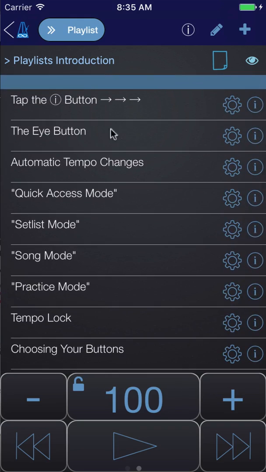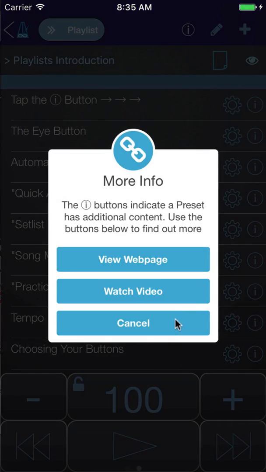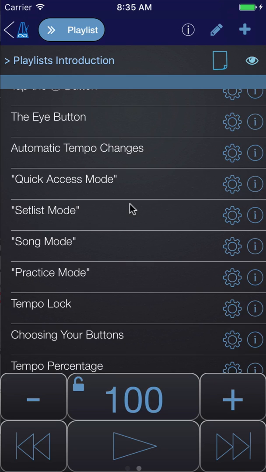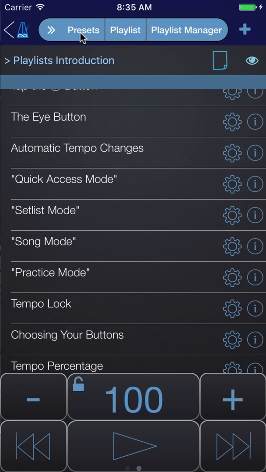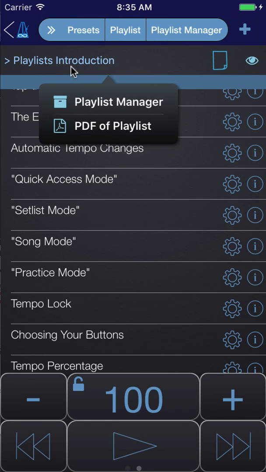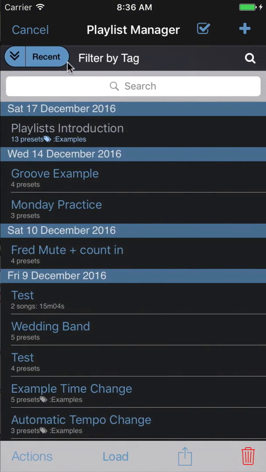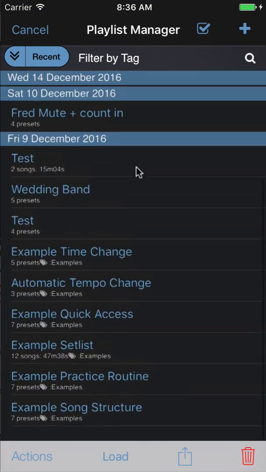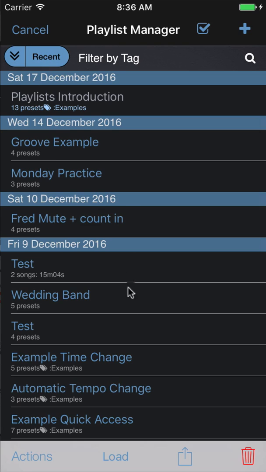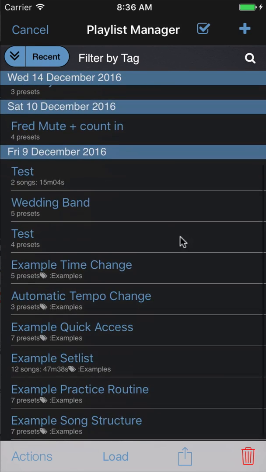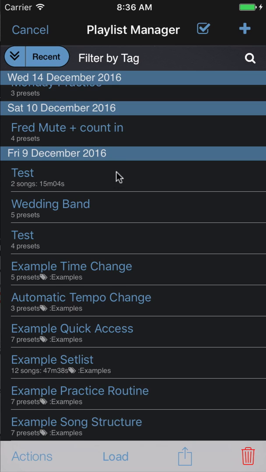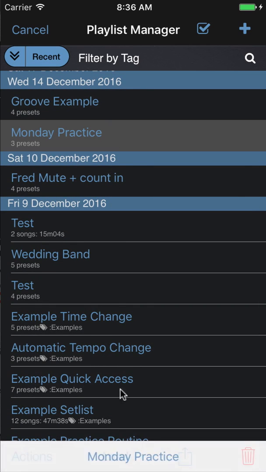So by default, you see the playlist introduction, and each of these rows has an info button that you can click to watch more information. And then you have the playlist manager, which you can access by tapping the playlist name or tapping on the expanding button. And you can also tap and hold the playlist name to jump straight to the playlist manager. And this is like the presets library in that it is a collection of all of your playlists. So you can load any of these by tapping and pressing the load button, or by tapping and holding.